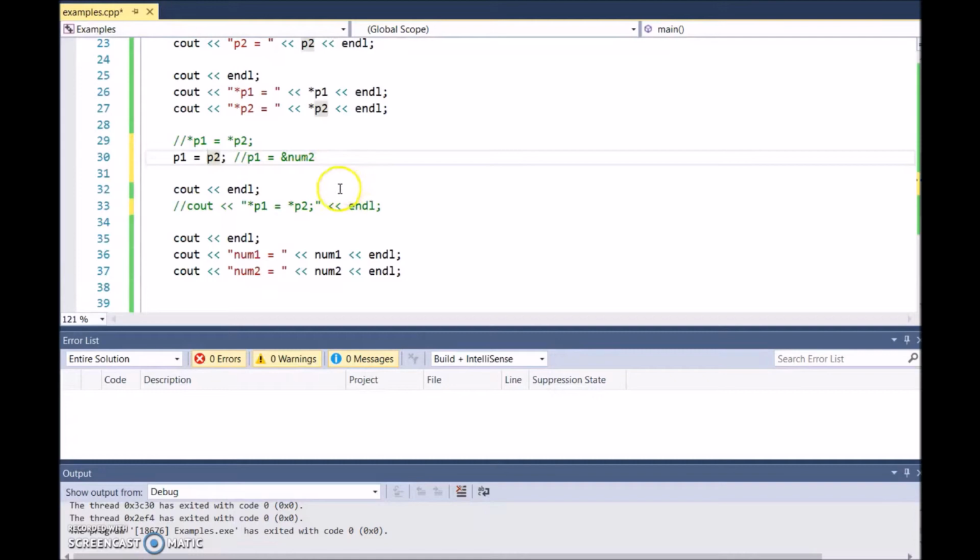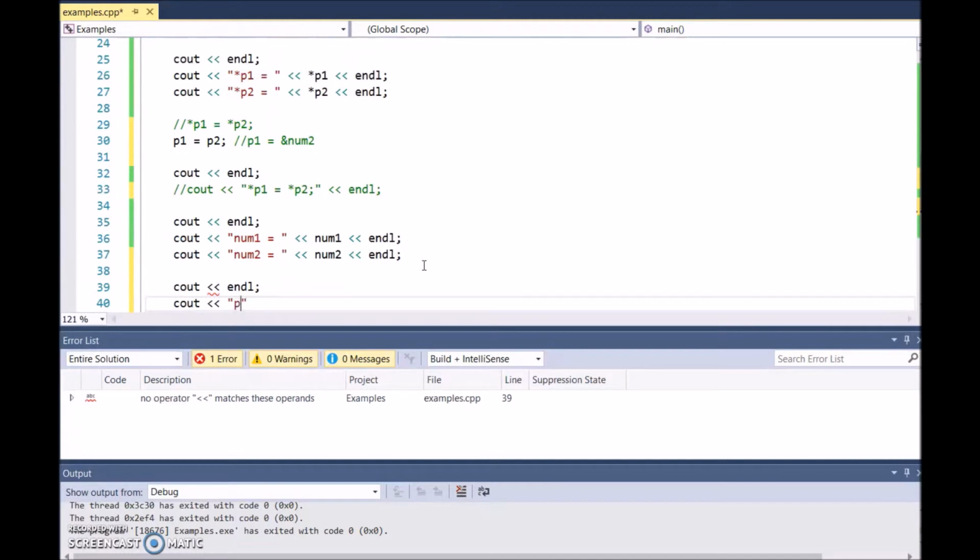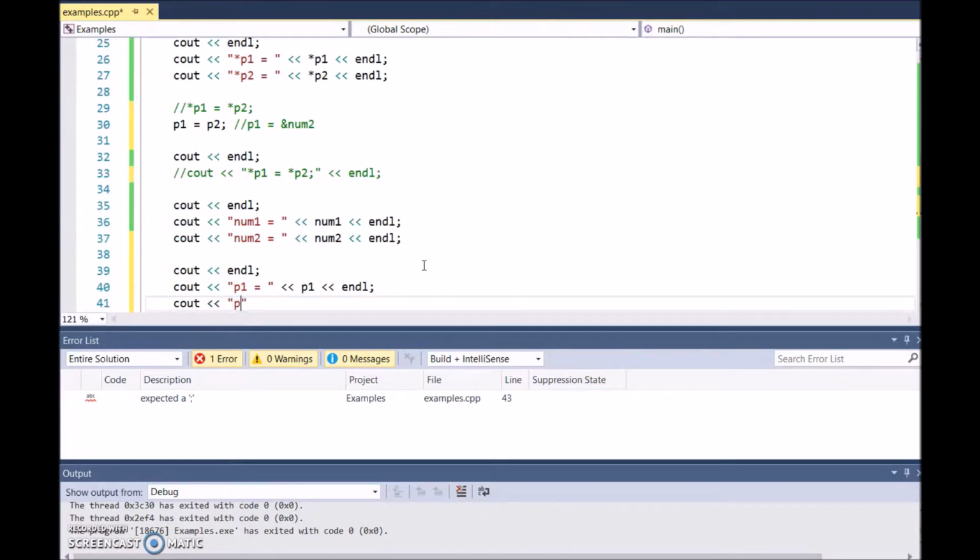Now the question is, does this actually change num1? No, num1 still has its own address and its own value. P1 now just doesn't point to num1 anymore, it points to num2. So let's show what num1 and num2 are, and let's also output the new addresses of P1 and P2. We're going to print out P1 and P2. Okay, so let's run this.